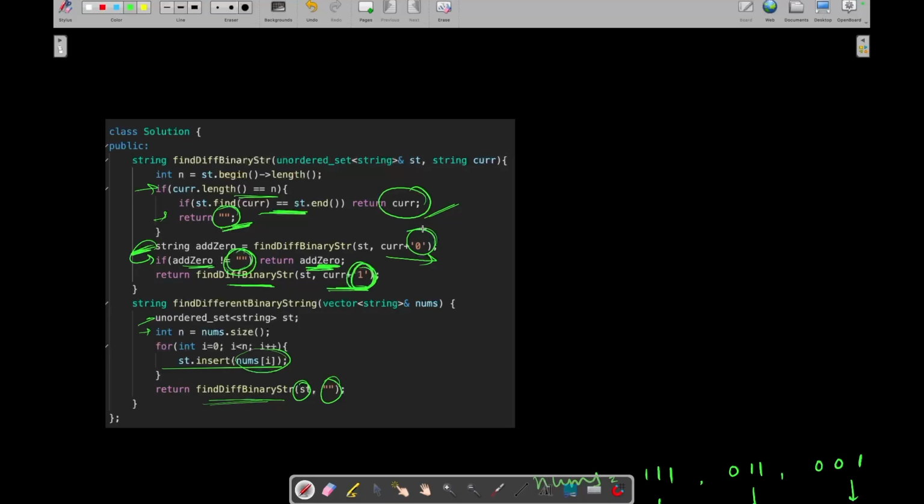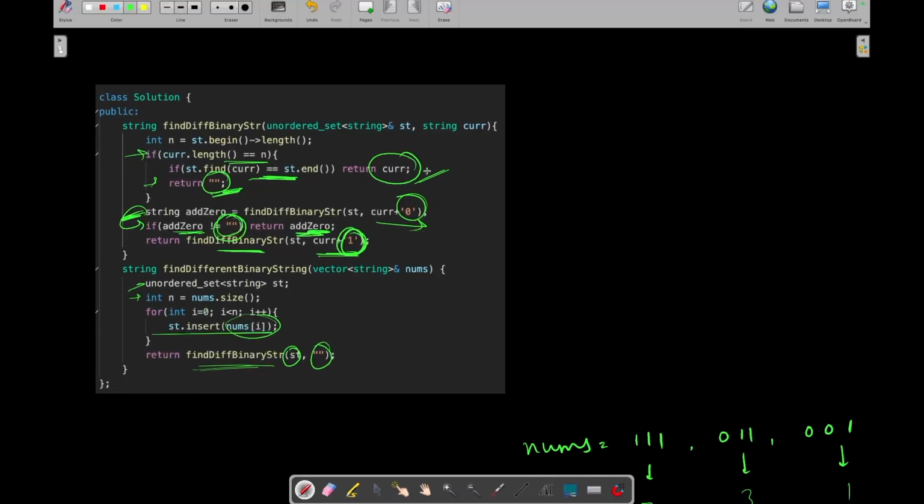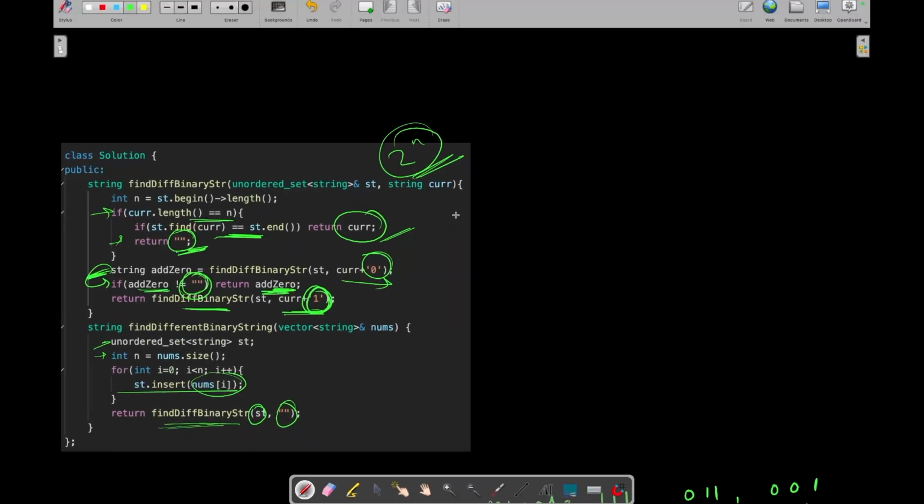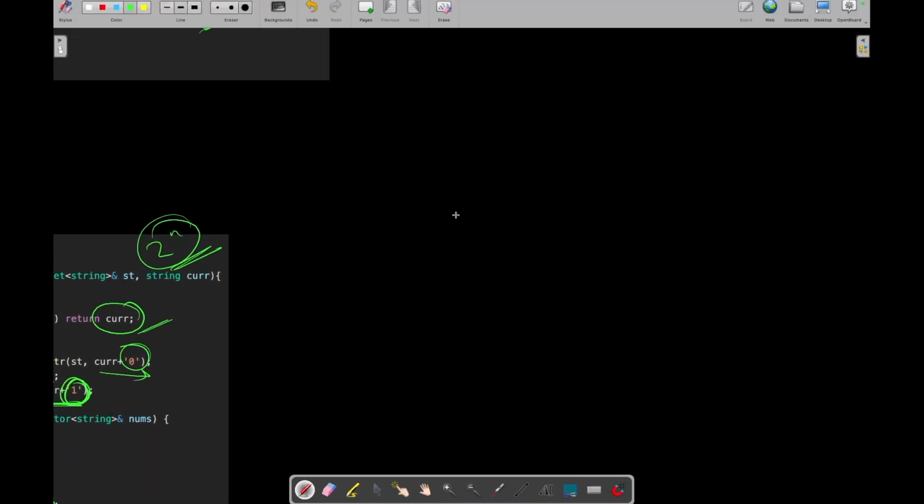Okay, so you might think that there are 2 to the power n possible strings. So what will be the complexity of this code? First, let's try to understand more, then we will discuss the complexity of this code.